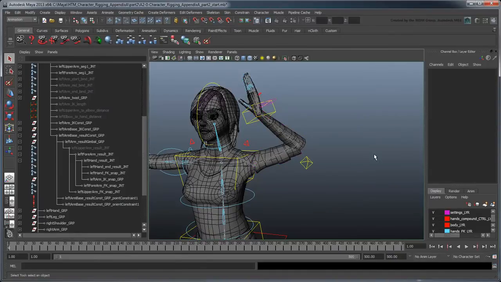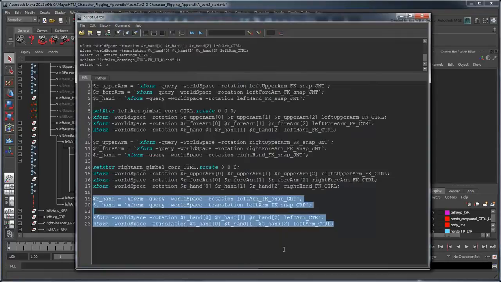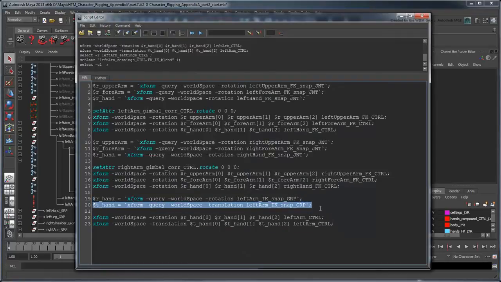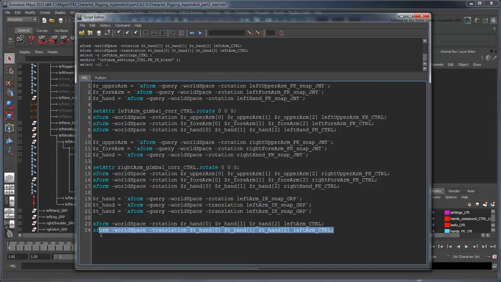The arm control matches, but how do we get the elbow to follow? Presumably, we could just create another snap group for the elbow and hook it up the same way. However, that's not even necessary. Because the elbow is not concerned at all with orientation, we can just snap its world space translation directly to the result forearm's translation. Copy and paste the translation match script and change the upper arm reference to the forearm and the FK control reference to the left arm elbow control.